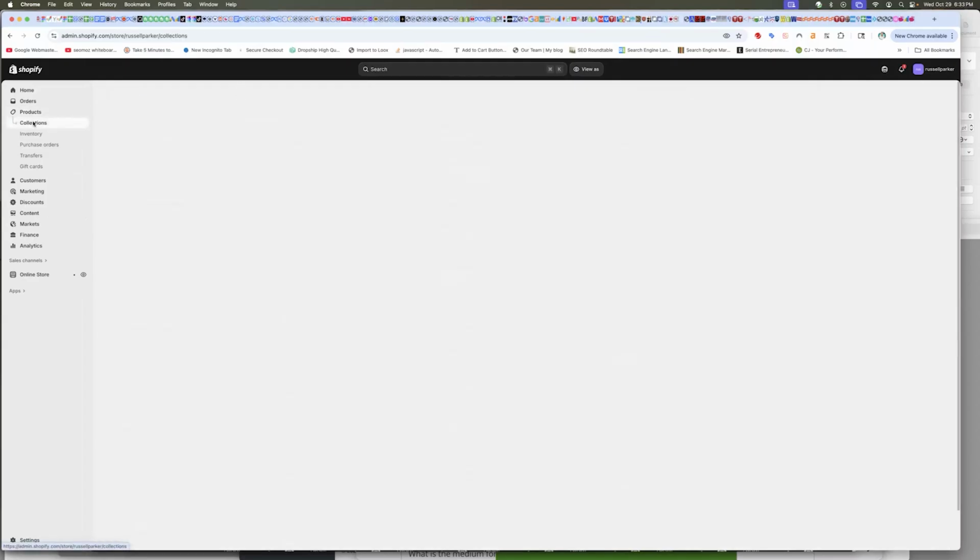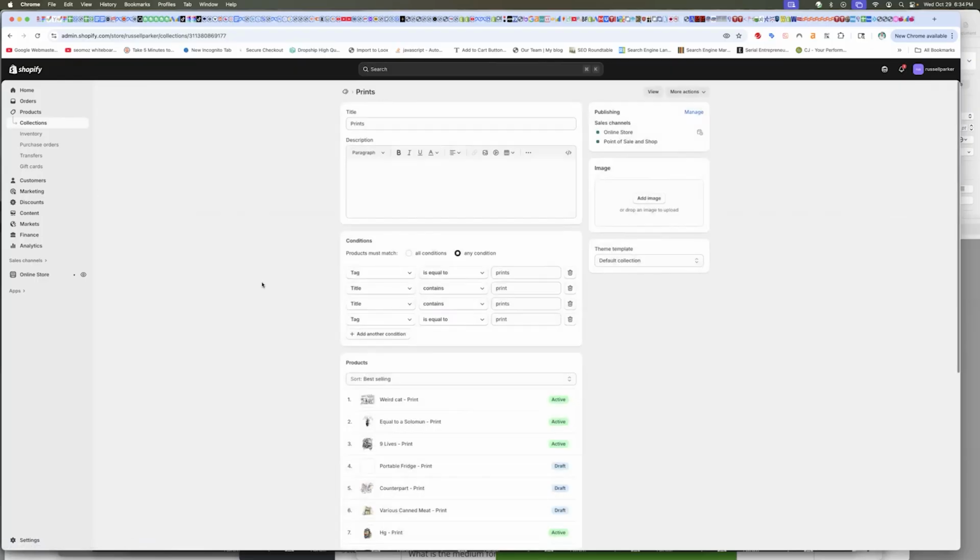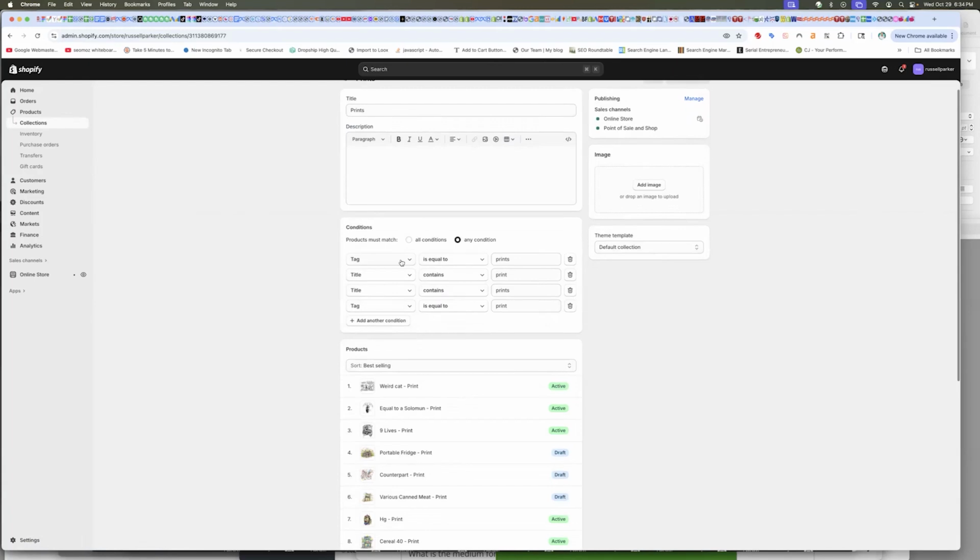If we click on collections here, these are your categories. So your categories are where all of your products go. Prints is considered a dynamic or a smart category or a smart collection, meaning that if I click on prints and I scroll down here, you're going to see some conditions. It says if the tag is equal to prints, if the title contains print, if the title contains prints, or the tag is equal to print. And what this means is any of these things that are added onto your product will automatically assign it to prints. So let's take a look at the front end of the website here.